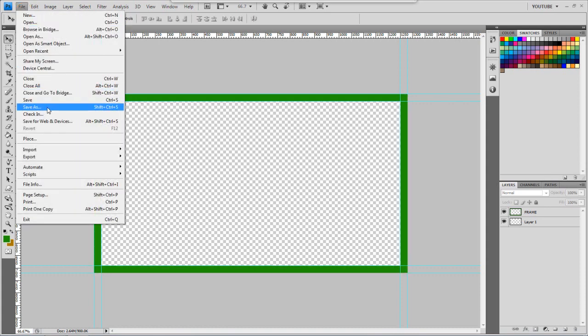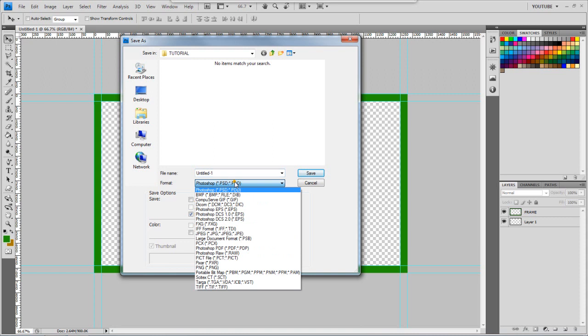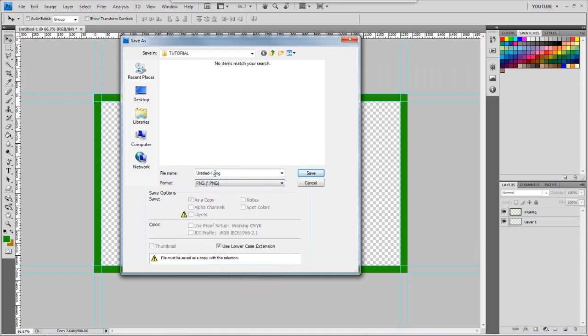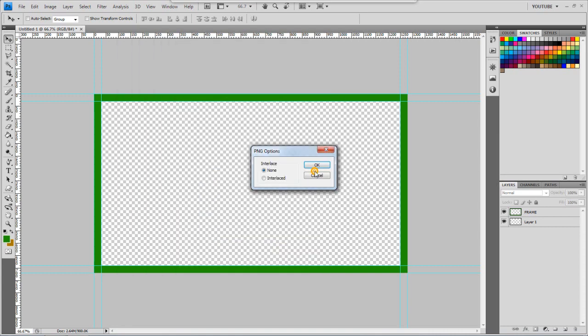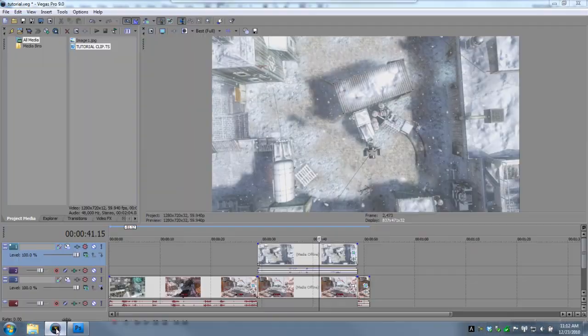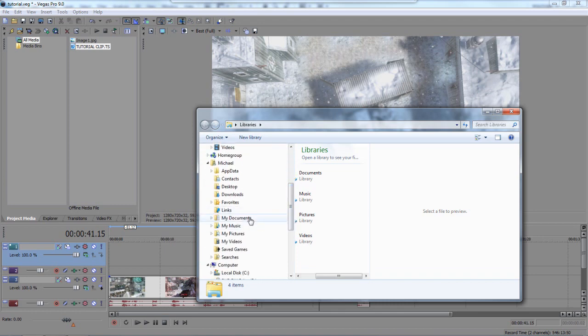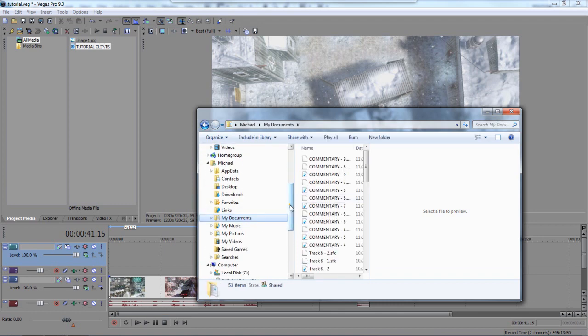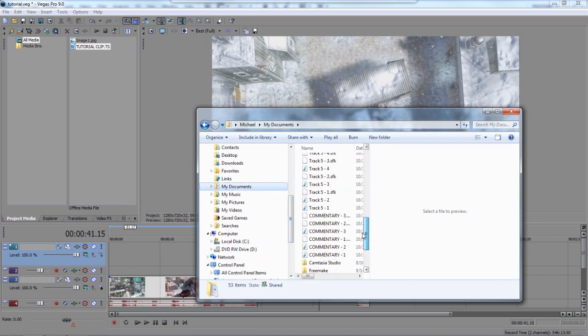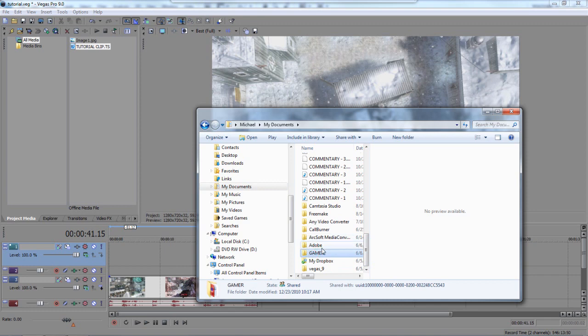Let's go ahead and file, save as. This is critical. Save this as a PNG file. Alright, and we're going to save them just to our tutorial folder that we're using for this project. Interlace none, that is fine. And let's look at what we did here. So if we go to that folder, not there. Let's go to, where am I? Documents. No. Dude, I'm totally lost on my own computer right now. Here we go. Gamer.